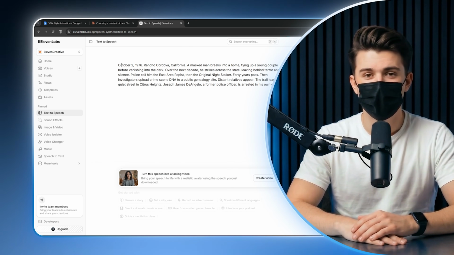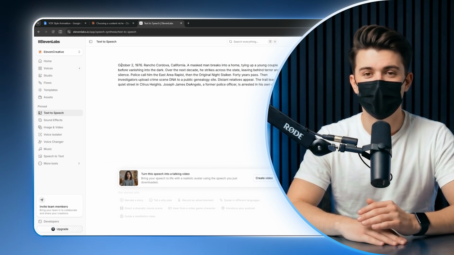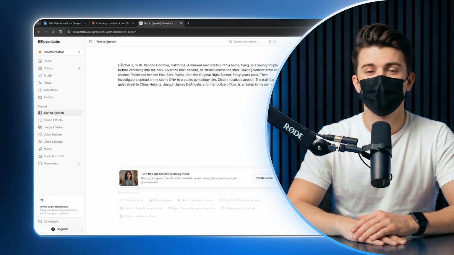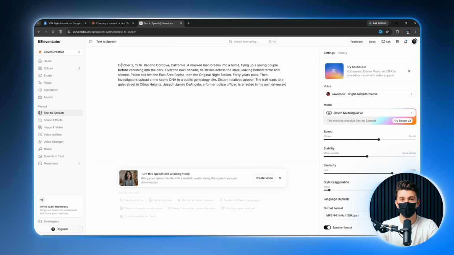But if you have a longer script, I recommend generating it part by part. This helps keep the voice flow and pronunciation more natural. I use the same workflow for AI Matrix as well, and the results are pretty good.